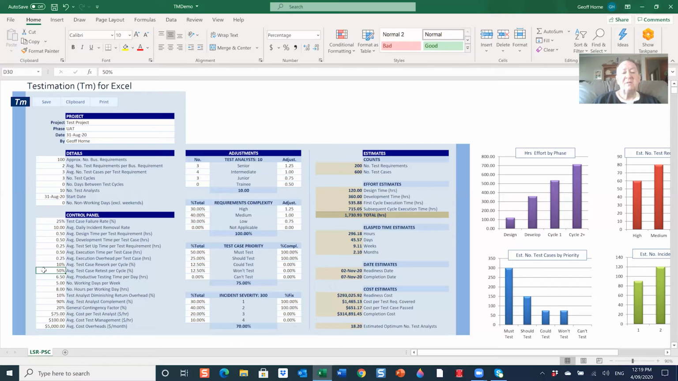Here on this parameter, the retest per cycle parameter, how much of each test cycle are you going to repeat in each regression cycle? Are you going to do the whole lot, or are you going to just run a portion of it?